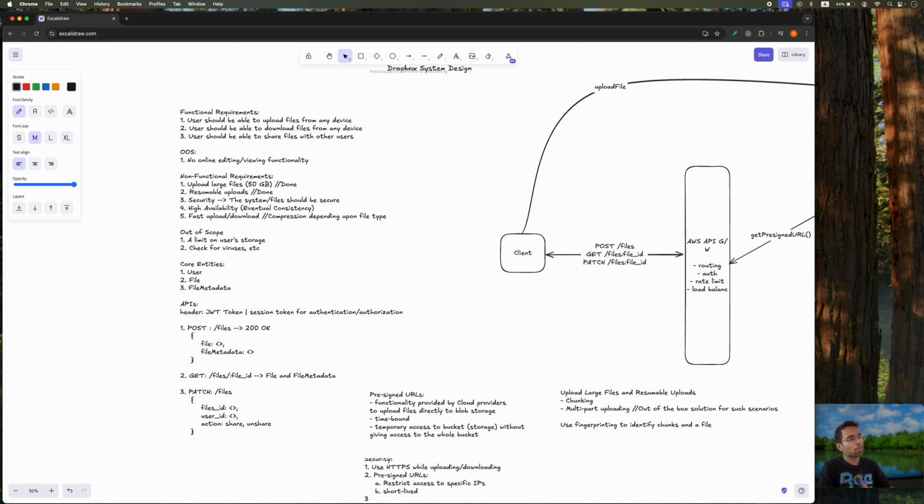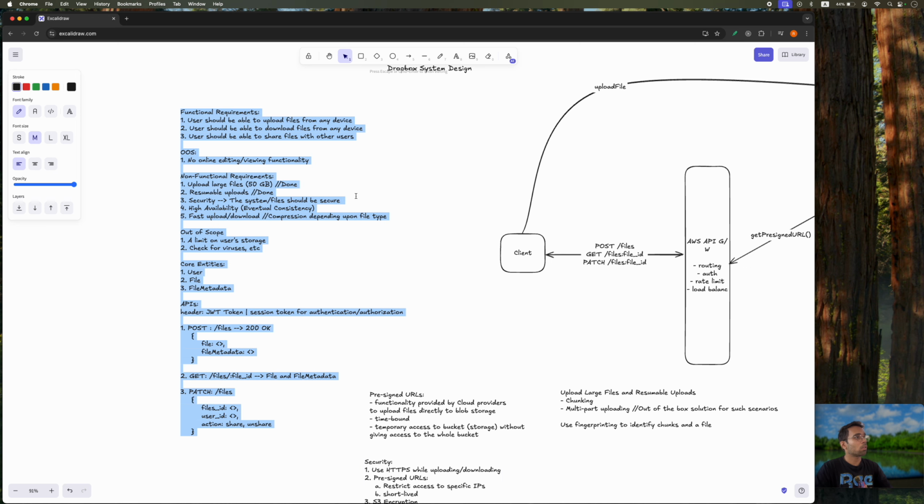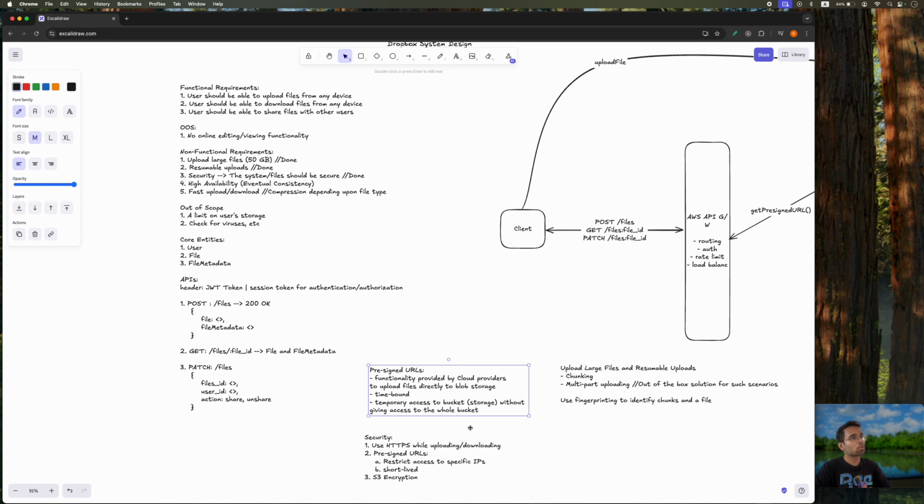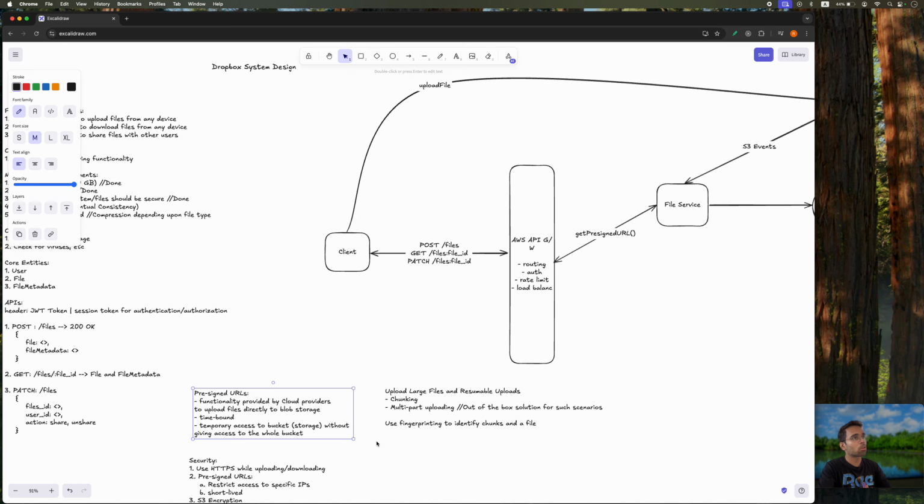Okay, and the third is you can also enable S3 encryption. So this will just improve your chances of security. So yeah, now we have done this part as well. Cool. I think that was all about this Dropbox design.